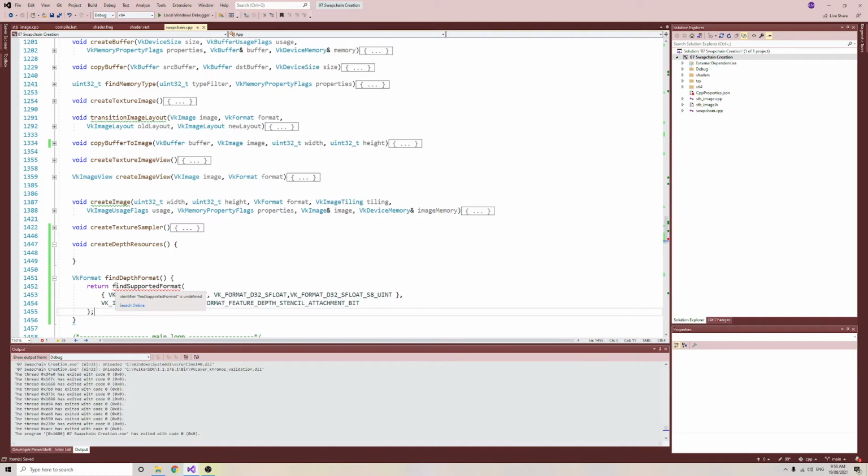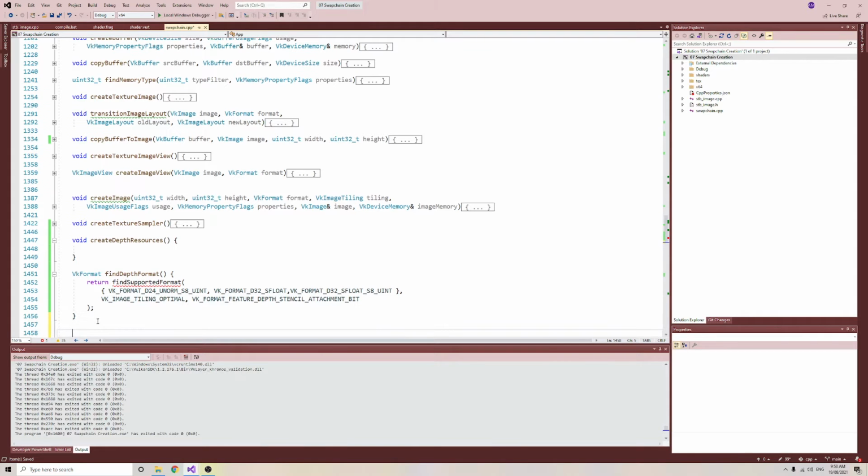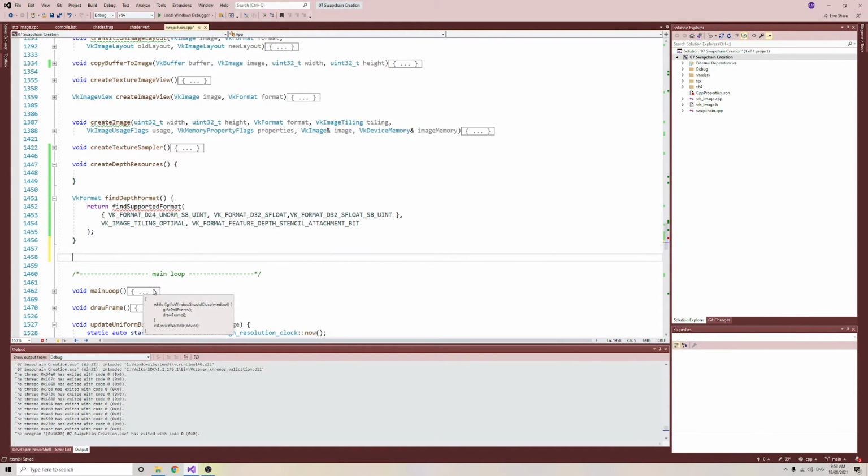Okay, so then we need to create a function which takes the formats we're requesting as well as the tiling mode and the usage, and it queries the device and returns the first appropriate one. So we'll go ahead and code that up now.